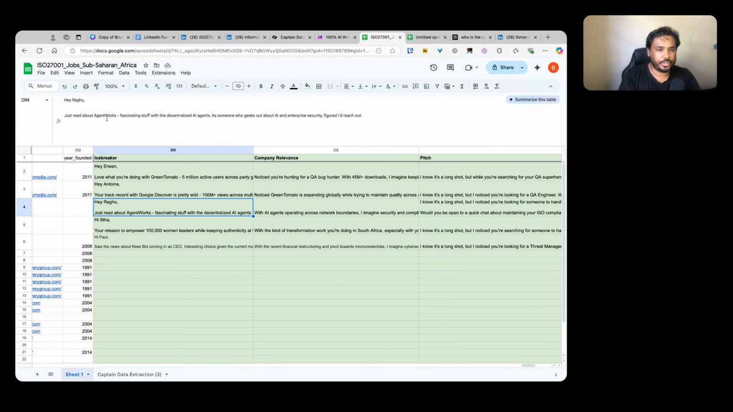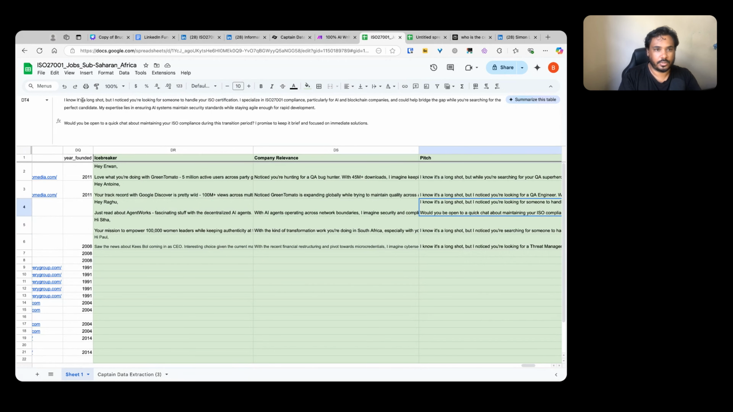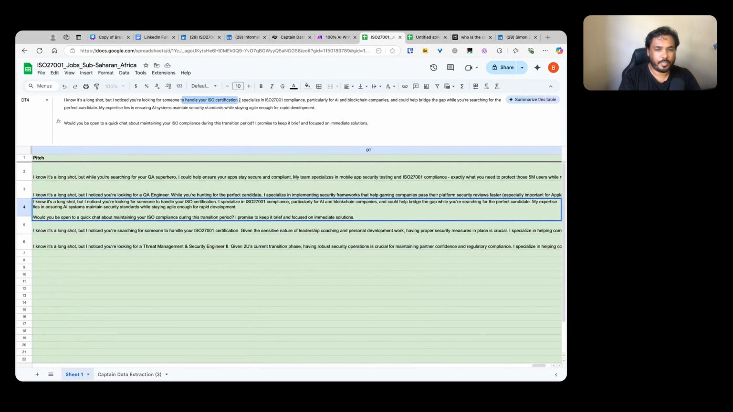Hey Raghu, just read about AgentWorks. Fascinating stuff with decentralized AI agents. As someone who geeks out about AI and enterprise security, figured I'd reach out. With AI agents operating across networks and boundaries, I imagine security and compliance are keeping you up at night. And then the pitch. I know it's a long shot, but I noticed you're looking for someone to handle your ISO certification. I specialize in ISO 27001, particularly for AI and blockchain companies, and could help bridge the gap while searching for the perfect candidate. My expertise lies in ensuring AI systems.